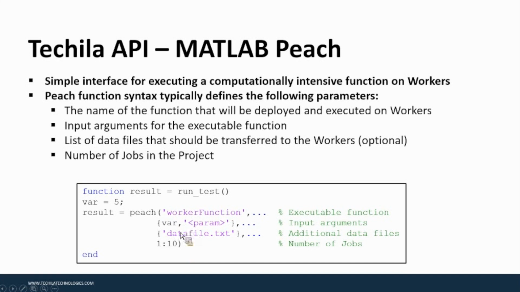And then we have the third parameter, which is an optional parameter. And when defined, you can use this parameter to define a list of data files that you want to transfer from your computer to the Techila environment. And any data file that's transferred using this syntax will be copied to the same temporary execution directory with the binary containing the executable function. So you don't need to worry about what folder contains the data files on the worker. They are all copied and they will be stored in the same directory.